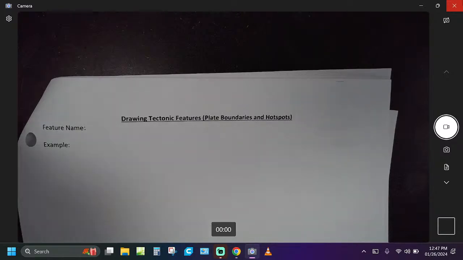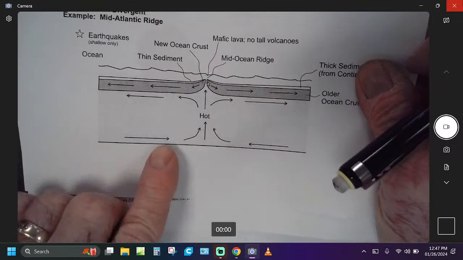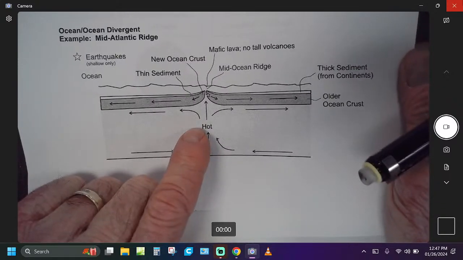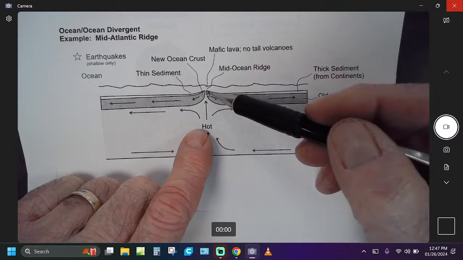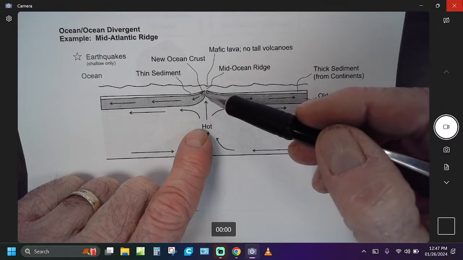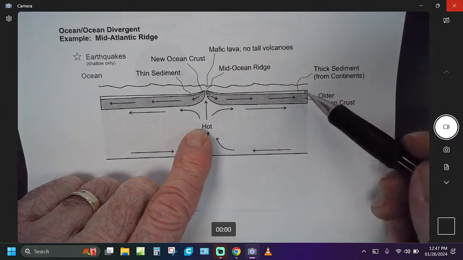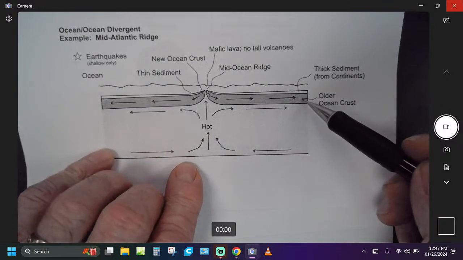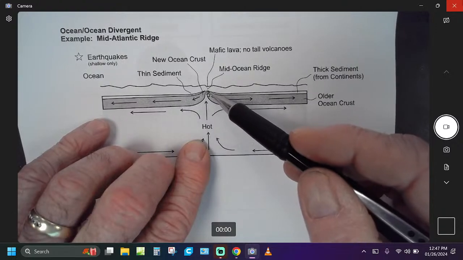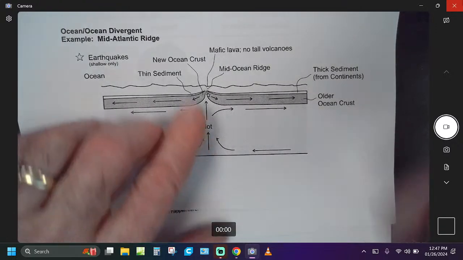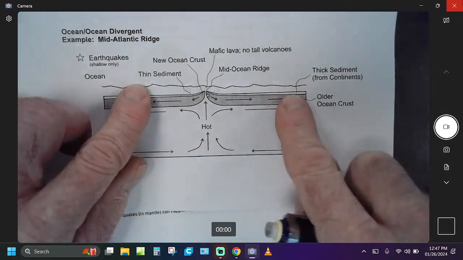Okay. So it's right down below the map. This is kind of what we were just drawing. We've got a ridge, we've got new ocean crust, we've got thin sediment, we have thick sediment, older ocean crust. So the thing is, if you have magma come out here and it starts to pile up and form a volcano, that whole volcano is going to get split apart.